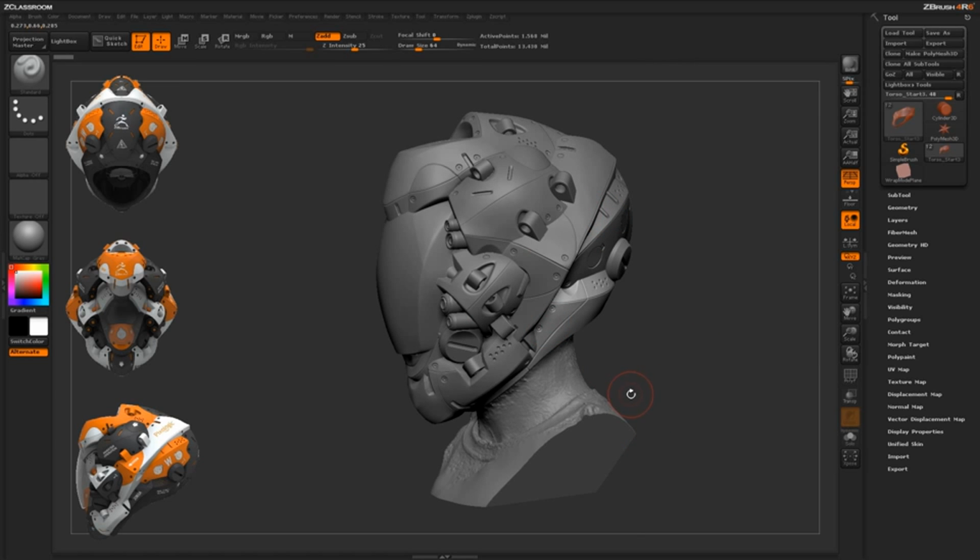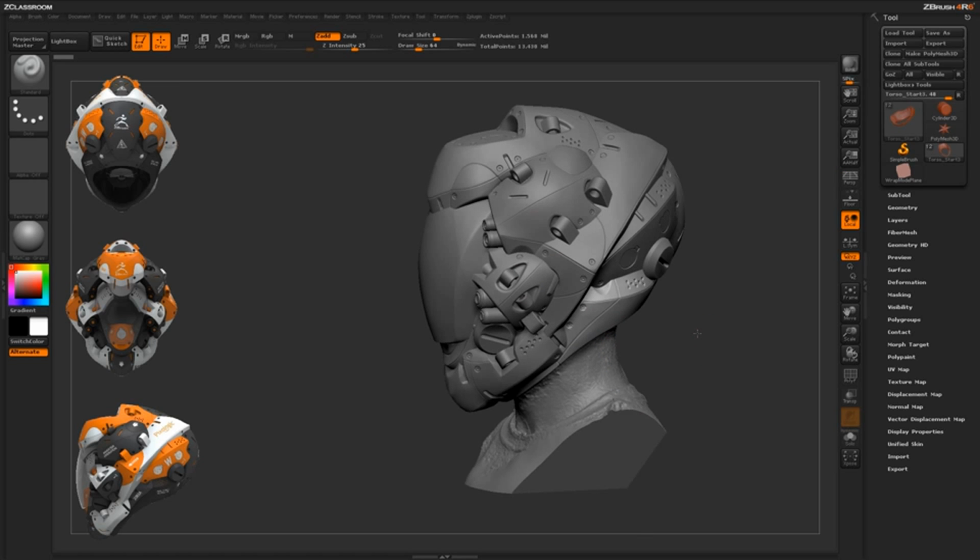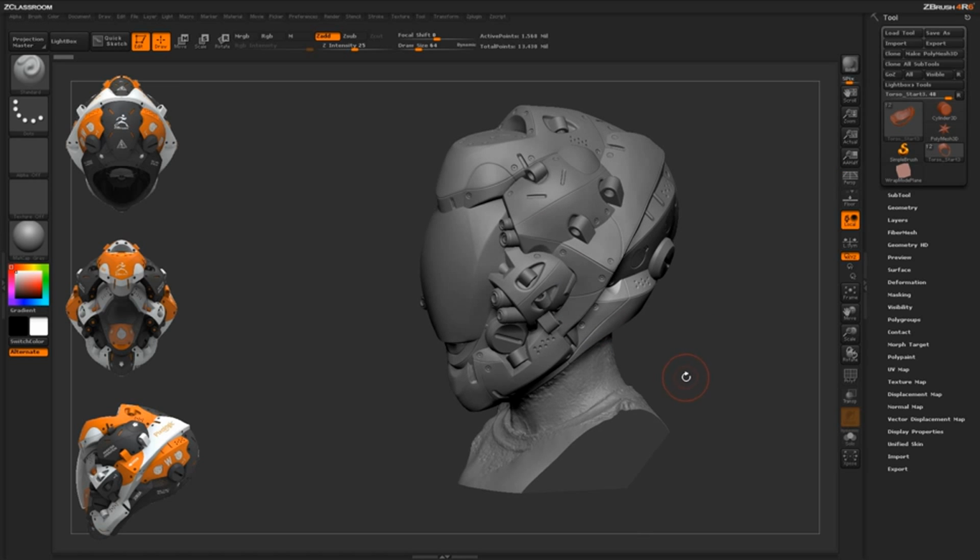So the first thing I want to do before actually talking about the alpha tiling and tracks option is I want to just come in and make another quick tiling texture.